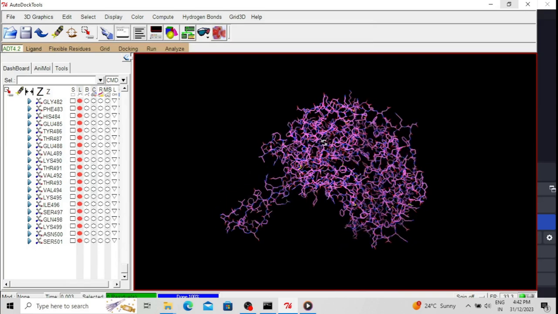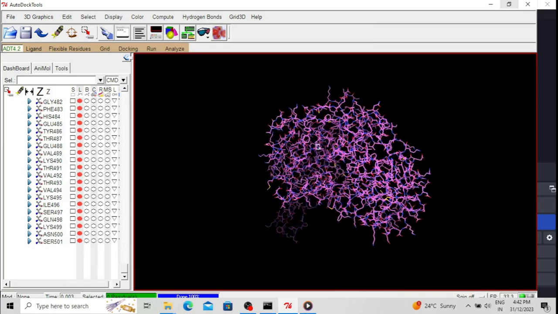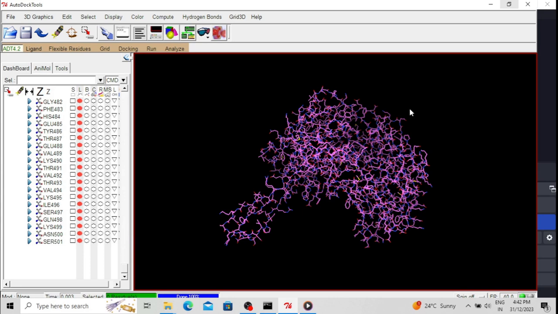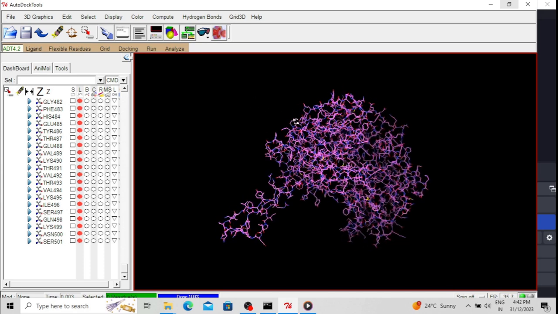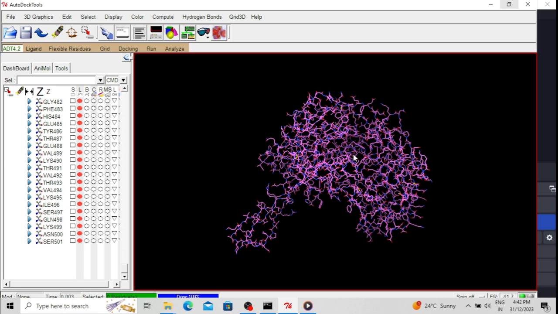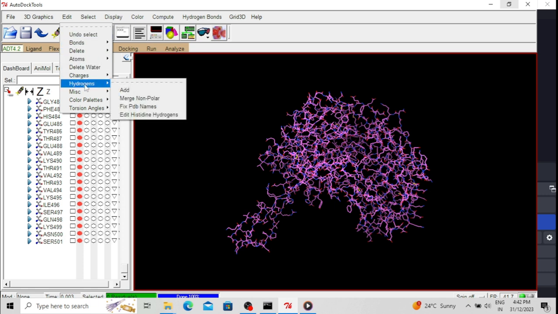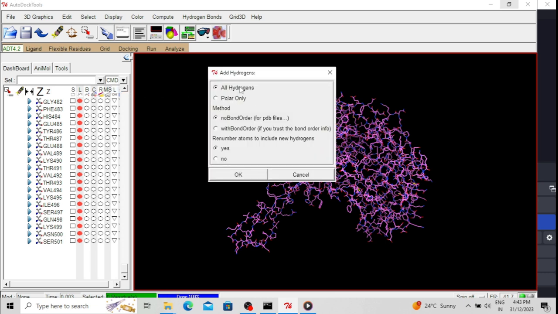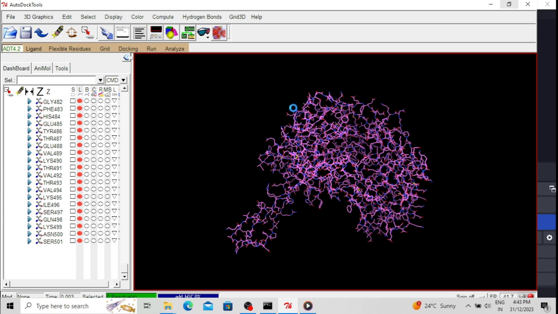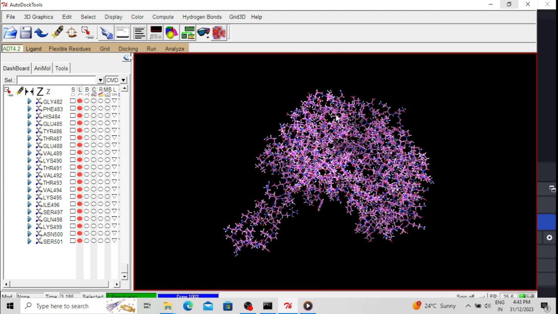Crystallographic structures also do not contain the coordinates of all hydrogen atoms. So first of all, we need to add all hydrogens to make this protein explicit. Okay, so for that, click on edit, then hydrogens, add. You can add all hydrogens and also polar hydrogens, because mainly polar hydrogens are required for molecular docking, but you can also add all hydrogens. Okay, so after adding hydrogens, you can see the hydrogen atoms will appear.